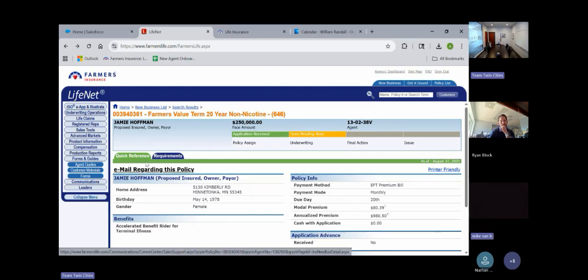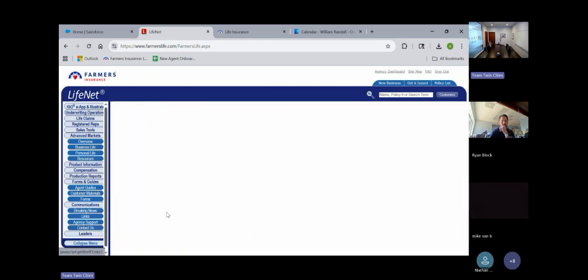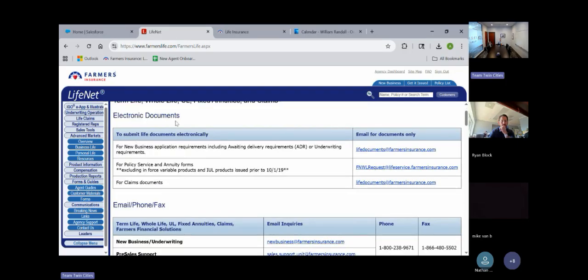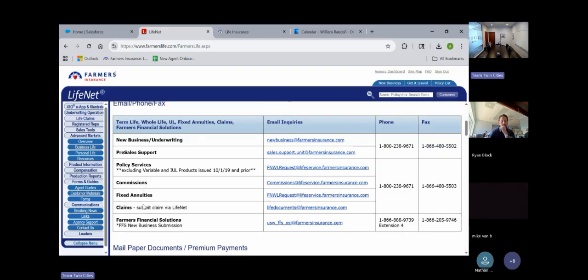And then lastly, contact info for anything you need. Like we have Tom Robb, Brianna Short. We have a new life specialist for our territory. You come down here to communications, contact us, and it'll have everything you need for certain areas. So like electronic documents, claims documents, you can email, phone for new business underwriting, pre-sale support, commissions, fixed annuities.